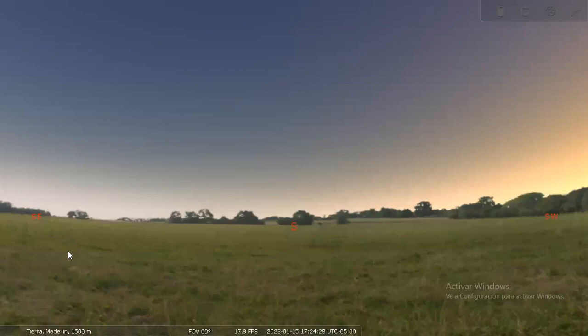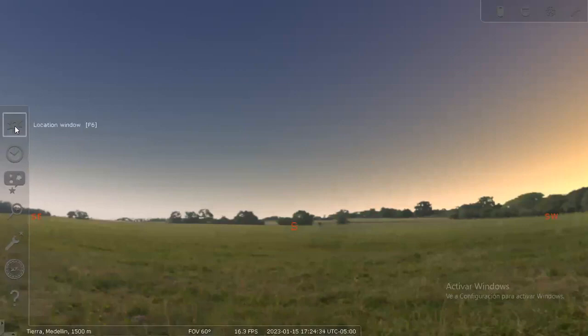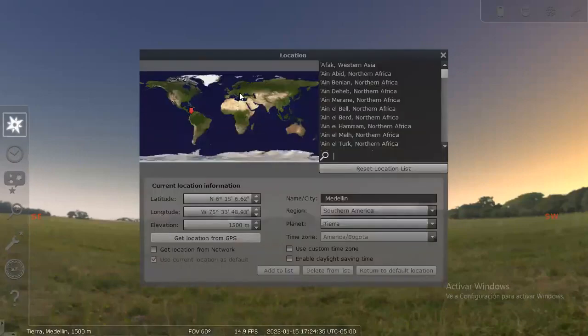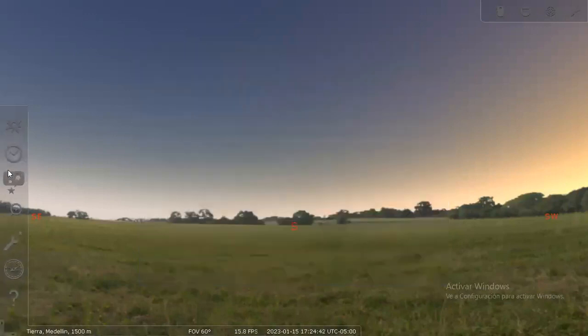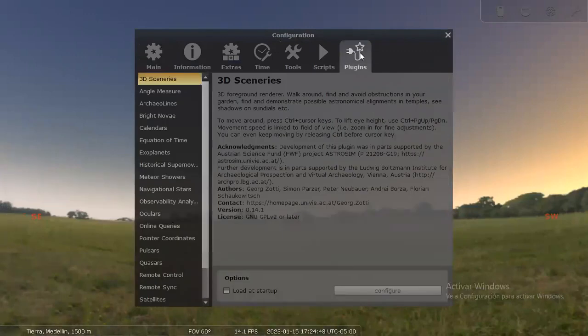The first thing you have to be aware of is your location. Okay, so you're going to go to the location window and select from where you want to observe the comet. Great. Now we're going to go to the configuration window. We're going to go to plugins, and you're going to select Solar System Editor.